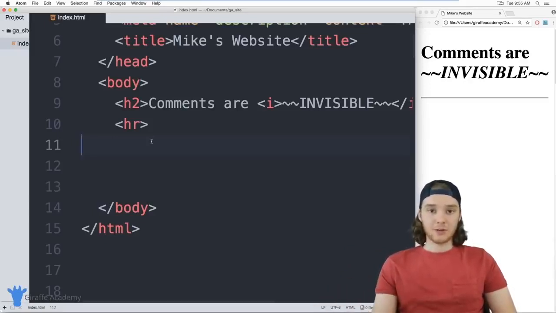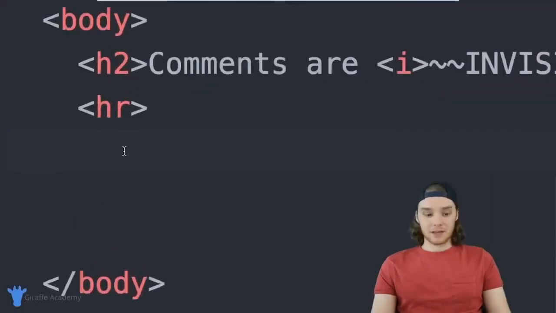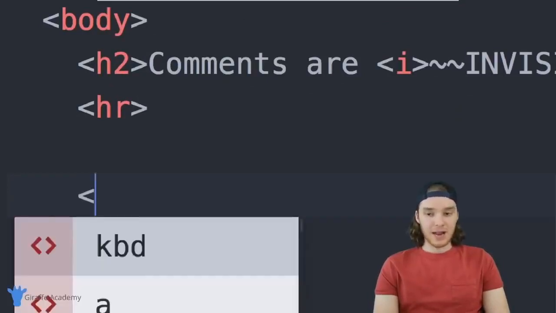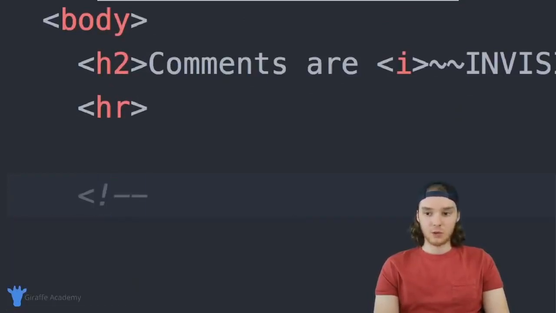Now I'm going to show you how you can use comments inside of HTML, and then we're also going to talk about comments best practice. Like, how can you use comments the best way in HTML? The way that you can create a comment is by using a very particular syntax. I can create a comment by using a less than sign, an exclamation point, and then 2 hyphens.